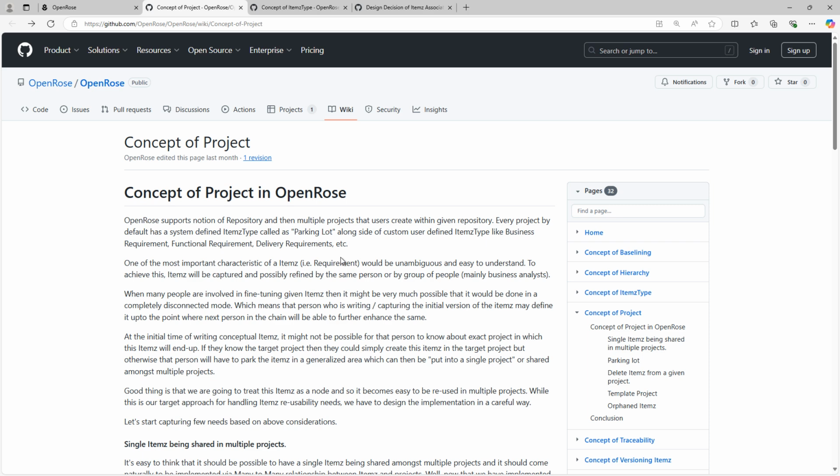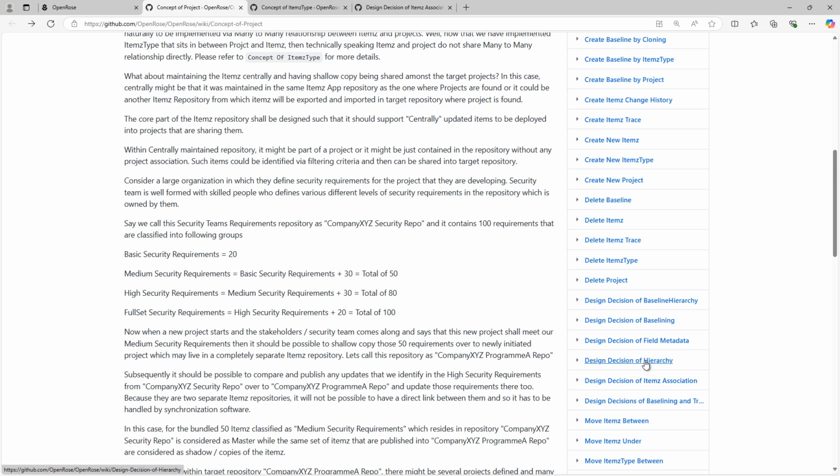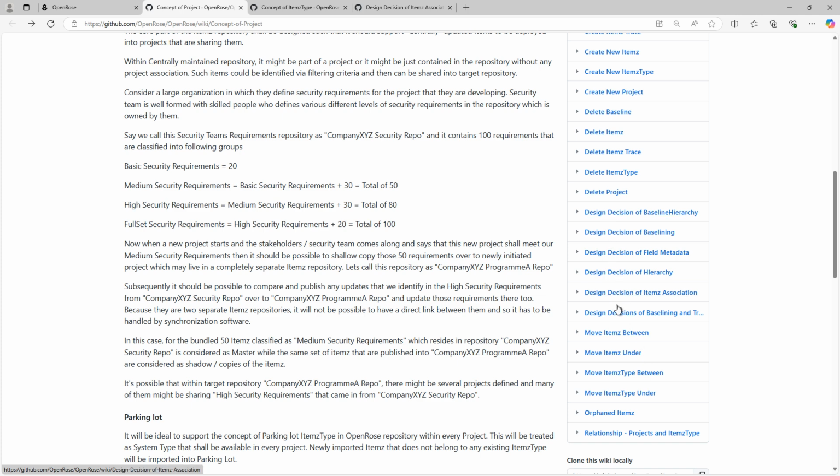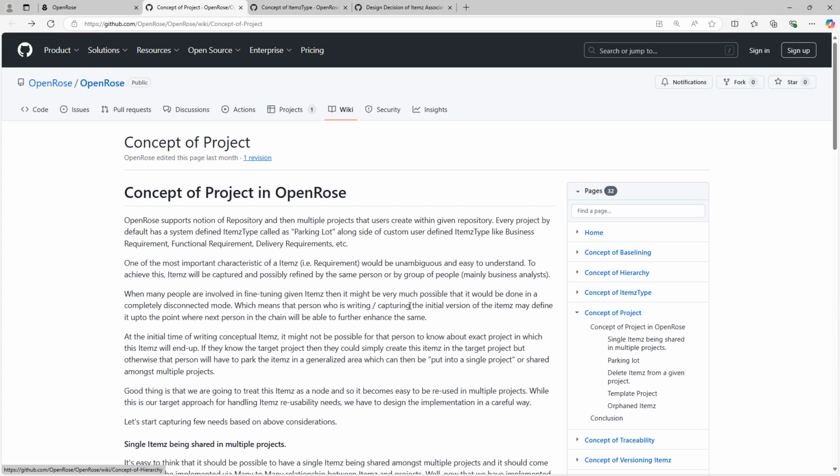The documentation comprises several things. You have concepts, which are kind of requirements for the application itself, and then you have user guides, how to create different types of data, and then you also can see information about design decisions that were taken during the time when the application was getting developed. We will keep publishing more and more information in this particular location.